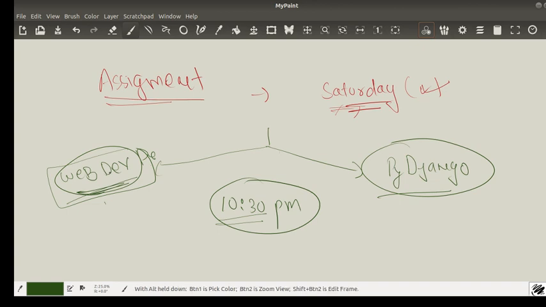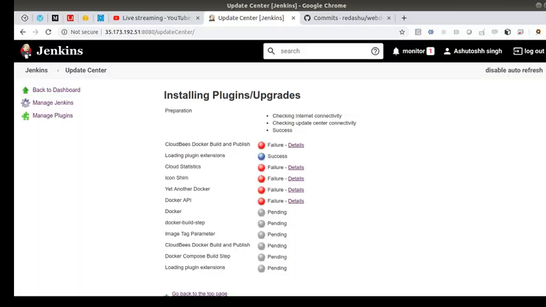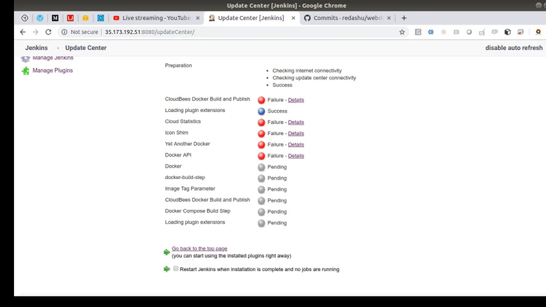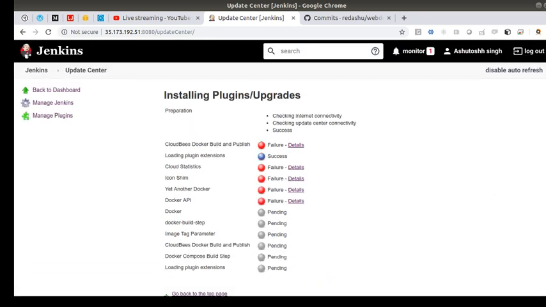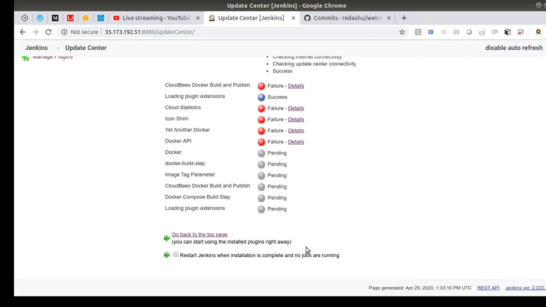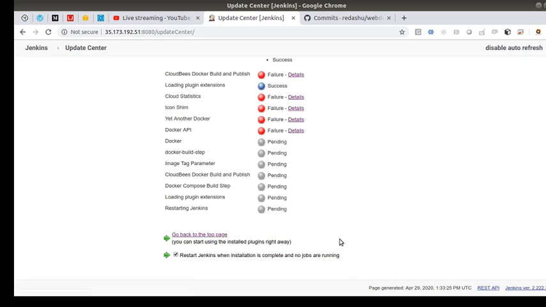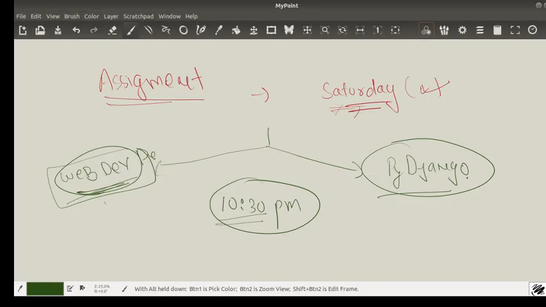Let's see. It is again failing due to the internet connection, but anyway, I can just try it another time when the internet is fine. Maybe we will do that tomorrow.